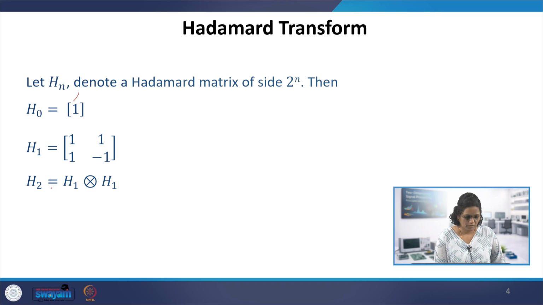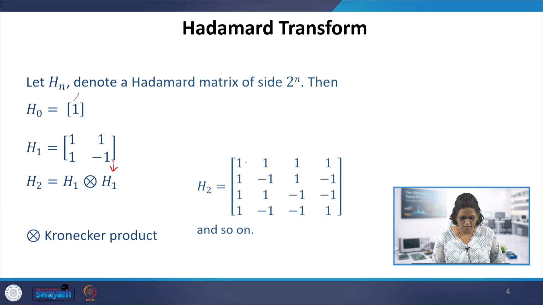So H2 can be obtained from H1 through the Kronecker product, H1 Kronecker product H1 results in H2. So what is this Kronecker product? How many elements will be there in H2? Let's see, H2 will have at least 16 elements. You can see it is repeating H1 everywhere.